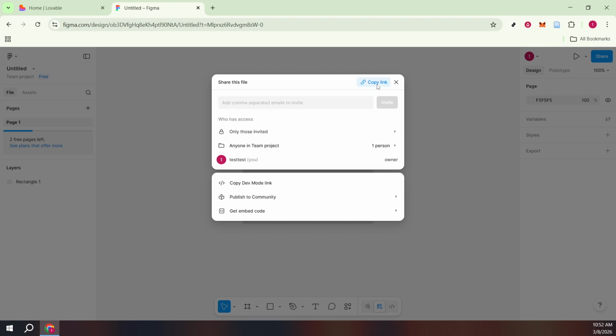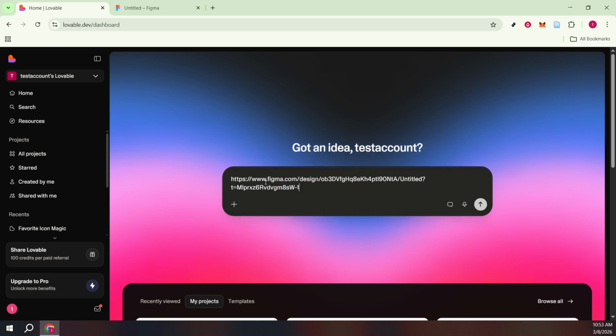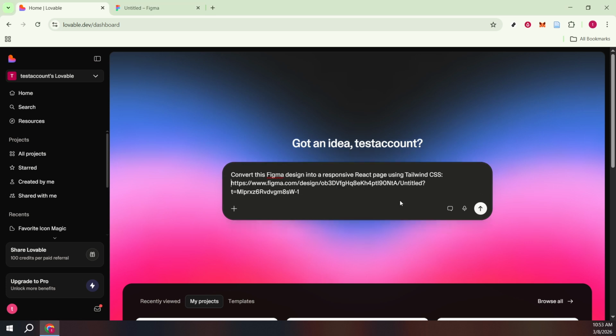Now switch over to Lovable at lovable.dev and open your dashboard. Once you're in, click Ask Lovable. This is the prompt box where you'll describe what you want generated. Type exactly this request: Convert this Figma design into a responsive React page using Tailwind CSS, and then paste the Figma link you just copied.